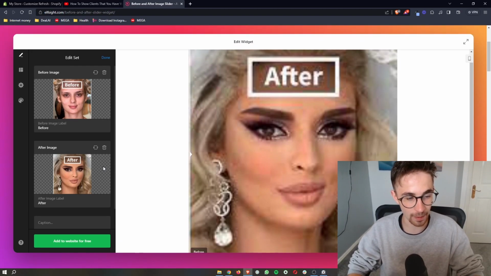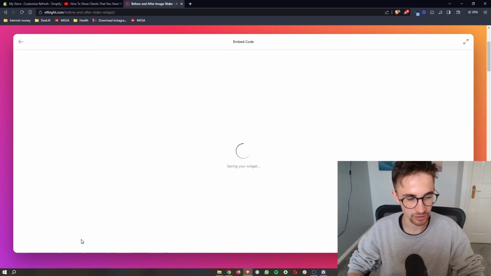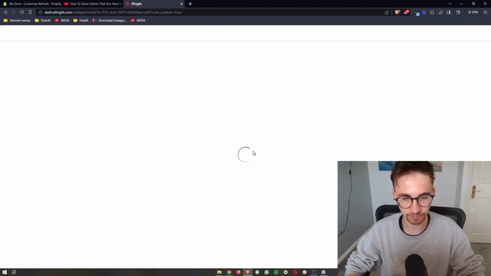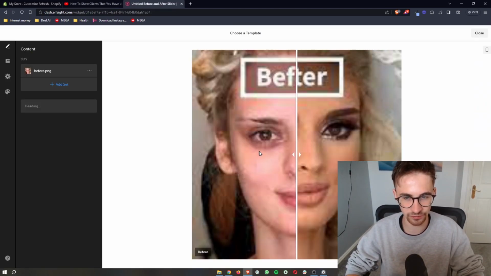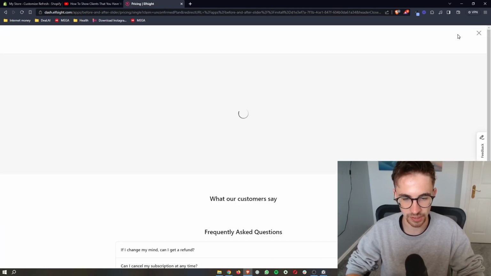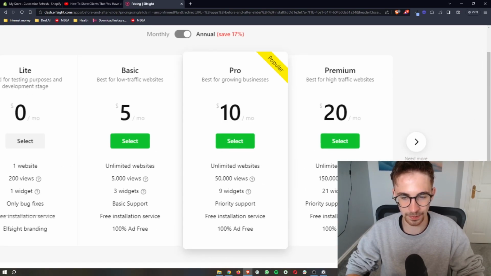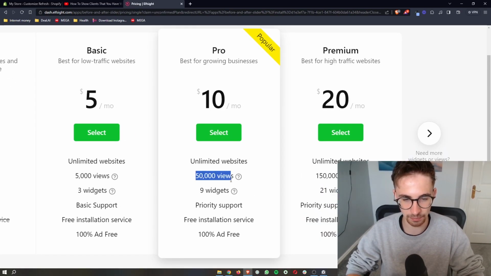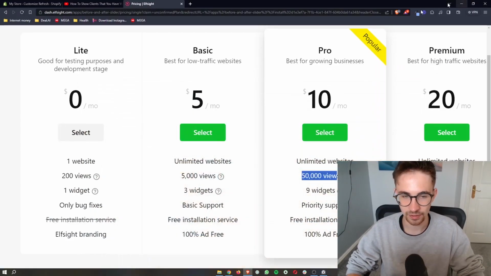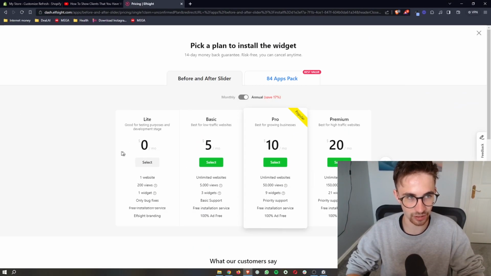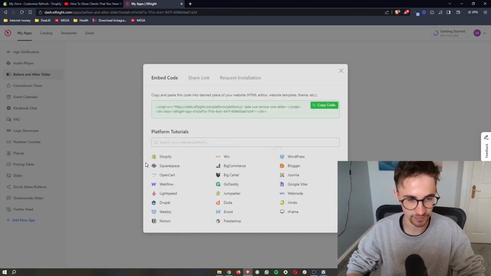However, once you're happy with how this looks and you have your slider, click on add to website. It's then going to give you a preview of how this looks. And then all we need to do is click on publish up here. Now, it's then going to ask you to choose a plan. The plan that you go for would depend on how many monthly views your website gets. And if you want to try this out, or you're new to Shopify, you can go for the light plan right here, which is completely free.